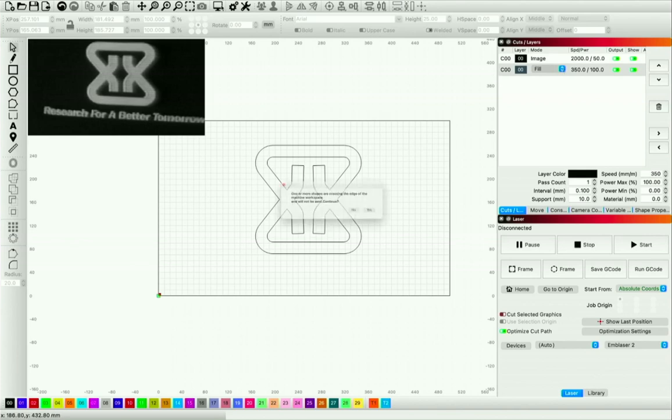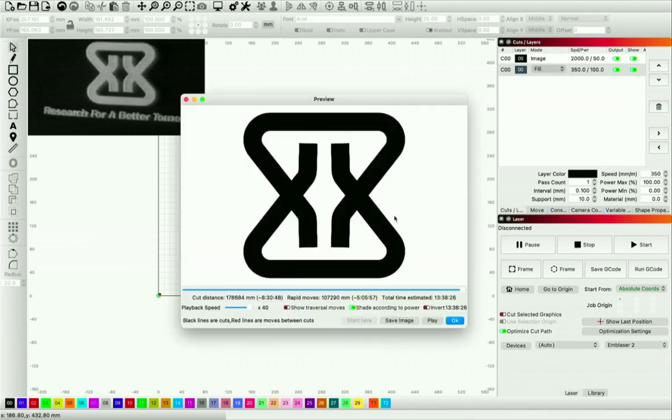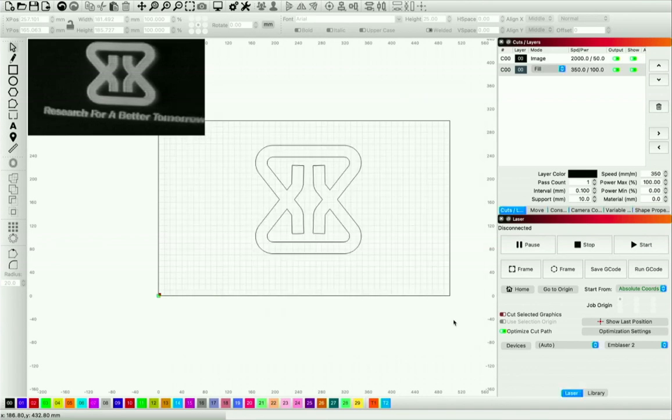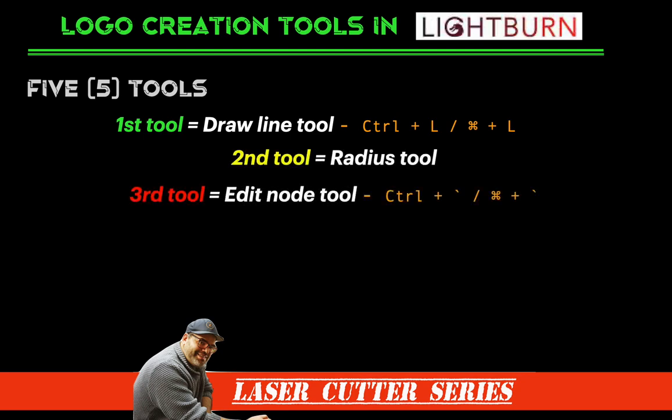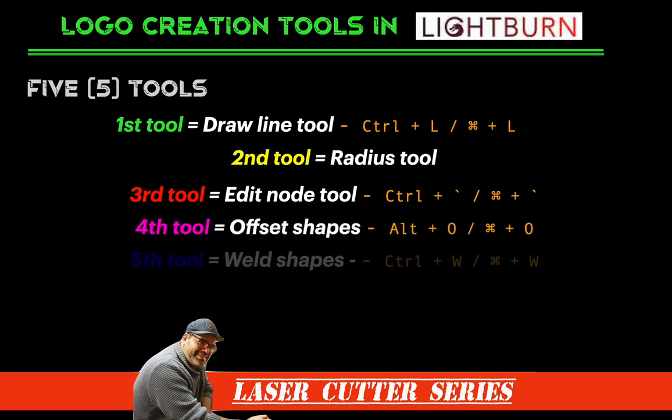As a fill, we're going to go and take a look, and you can see that's what will happen if we were to run this as a fill. And really, that is the 5 tools to create that logo. We use the pen tool, the radius tool. We then use the edit node tool, the offset shapes tool. So that's 4. And then the weld tool at the end.